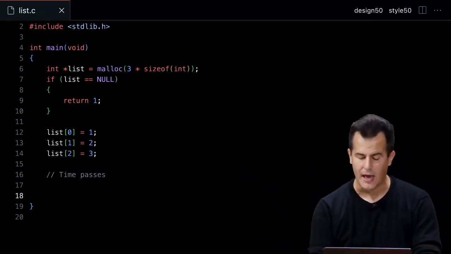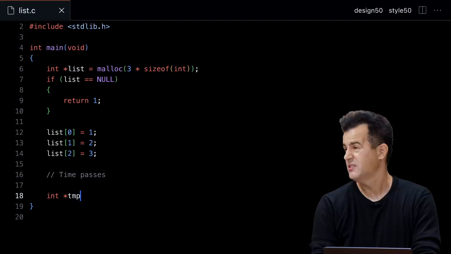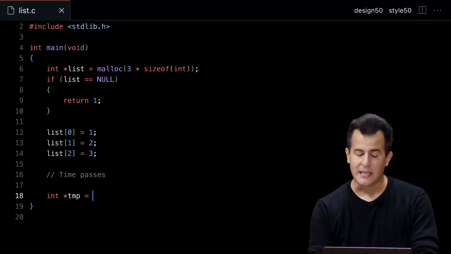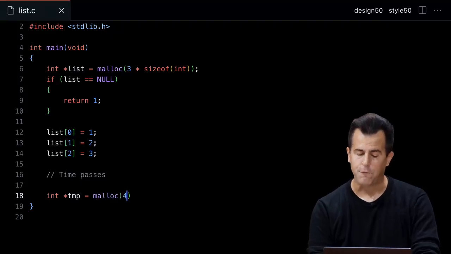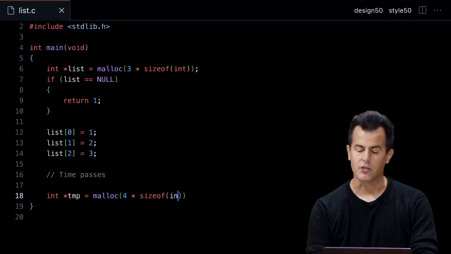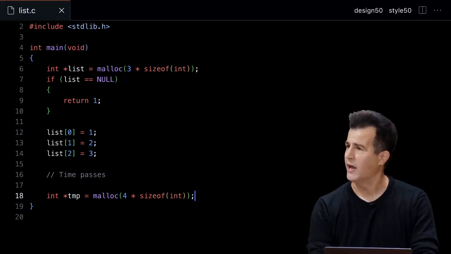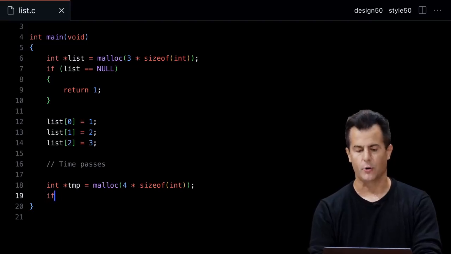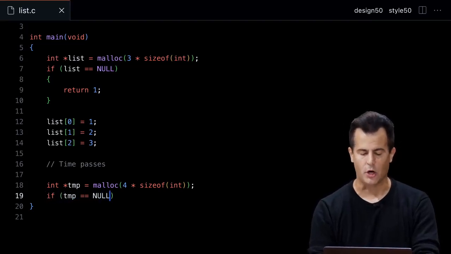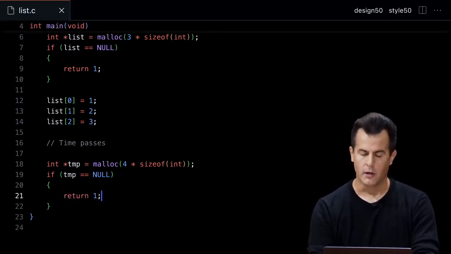Well, how can I do that? Well, let me go ahead and temporarily give myself a variable called temp, TMP for short, set equal to the return value of malloc, whereby I'm asking now for 4 times the size of an int. So I'm just sort of changing my mind later on in this program. I actually want an array of size 4. OK, I still have to check that nothing went wrong. So if temp equals null, then let's go ahead and return 1.